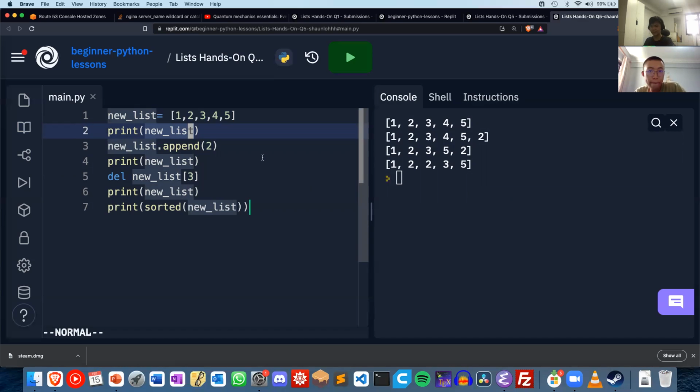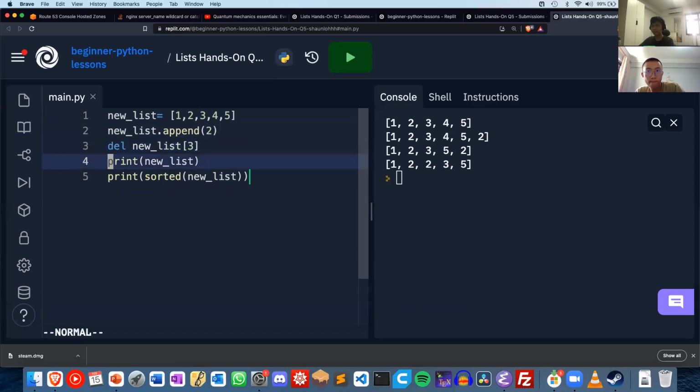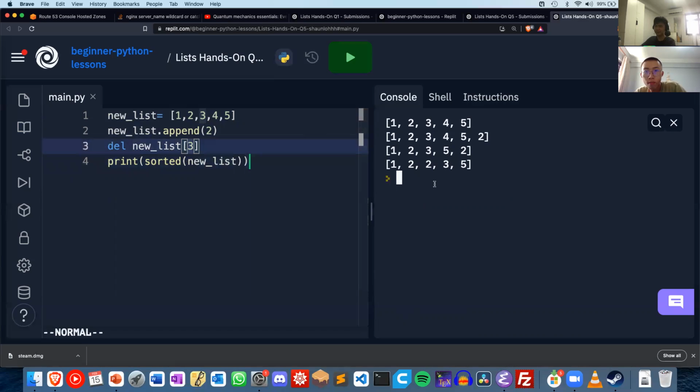So print is not an update. If I remove the print statements except for the last one, before you press run, can you guess what the output is going to be? It's going to be a list. Is it 1, 2, 2, 3, 5? Correct, very good. So if you press run, then you see it is 1, 2, 2, 3, 5.